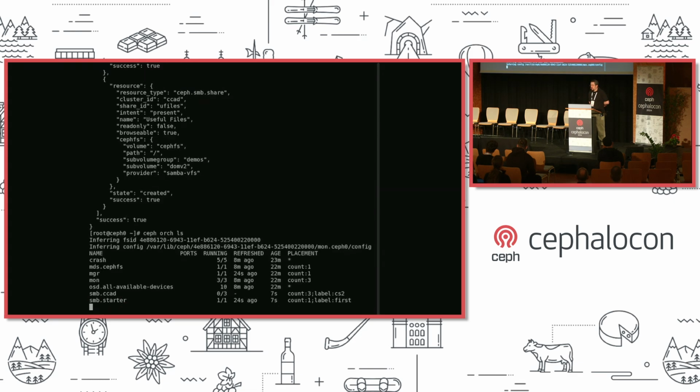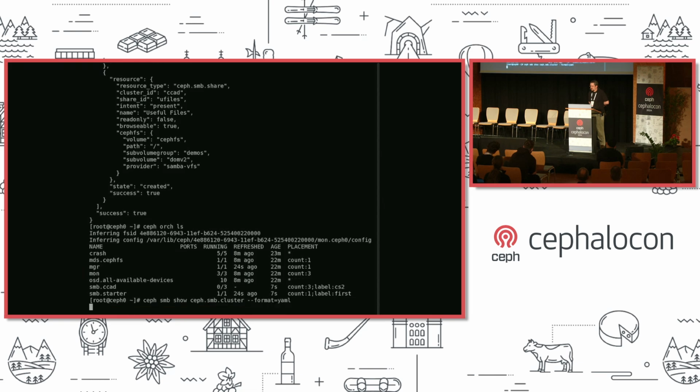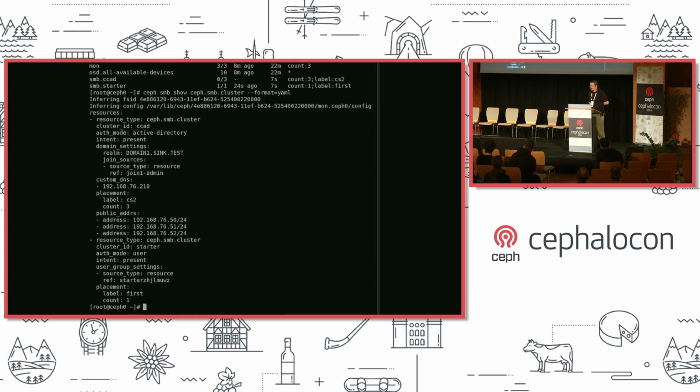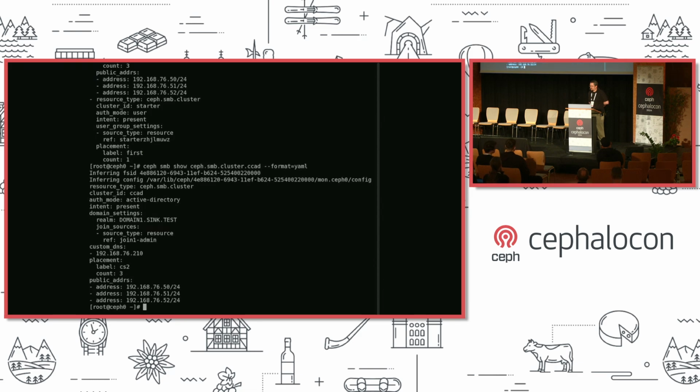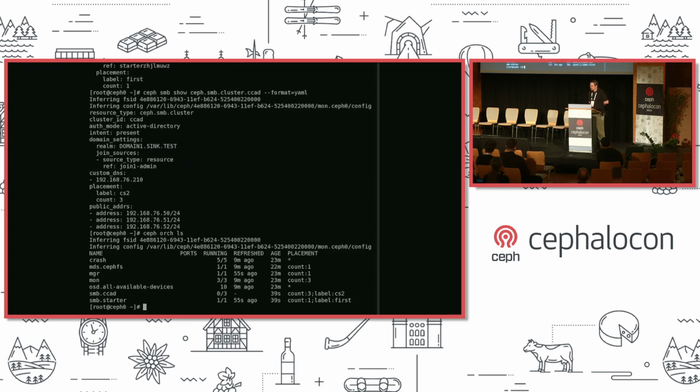Now, setting up a real cluster takes a bit of time. So you can see that Ceph orch ls shows that we haven't started the cluster yet. In the meantime, I'll run a couple other SMB show commands. Once again, to show that the configuration is stored in various representations on the server. Now this YAML is actually round trippable, so if you lost your YAML file and you wanted to make a change, you could use the show command to get it, change it, and then submit it back to the server.